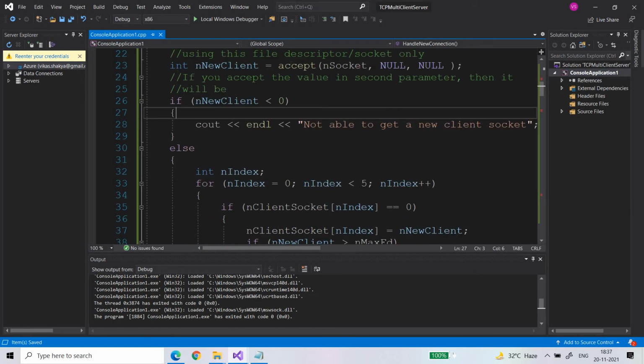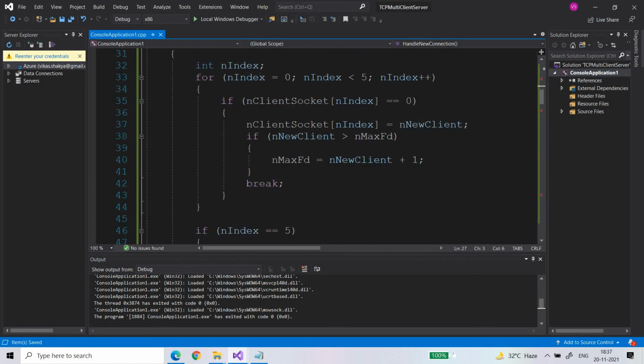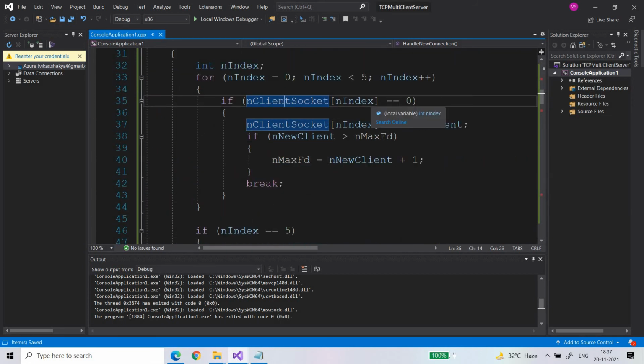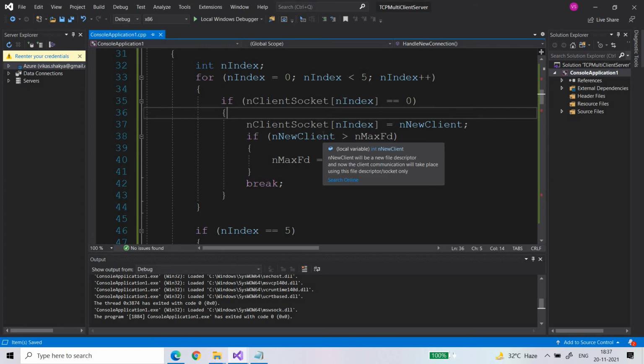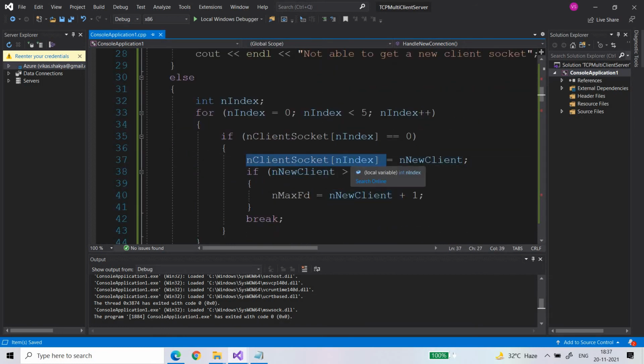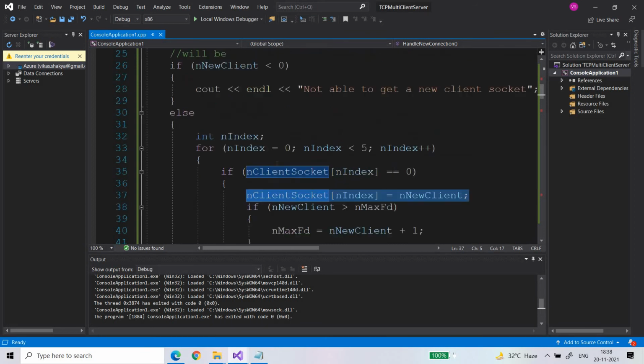But if you have got a new client socket using the accept function, then what I have done is, in this client socket array, I have checked for a position which is available. The available position is where the value at a particular index in that array is 0. Wherever I found a 0 value, it means there is no client socket assigned. In that case, I simply assign the new client socket to this array at that index. Now I have this new client using which I can listen for new messages from the client which is now connected with me.